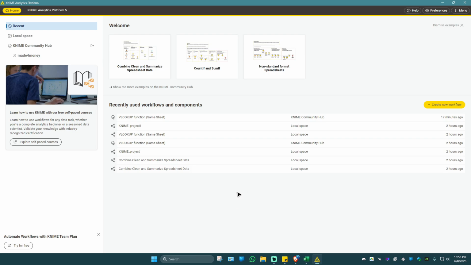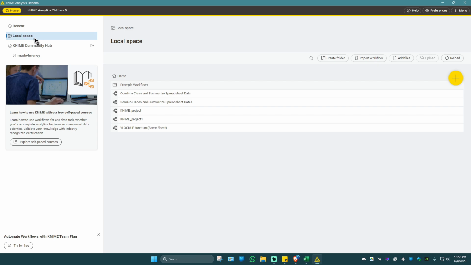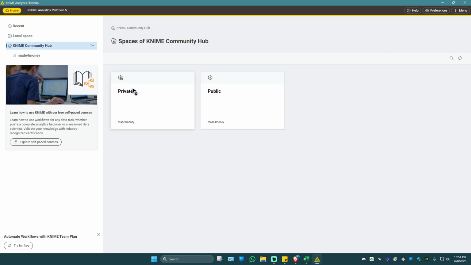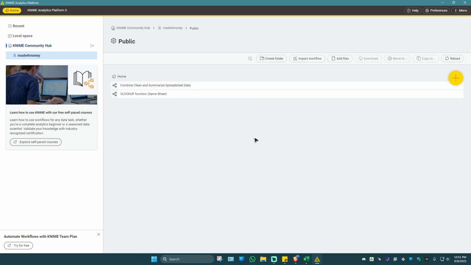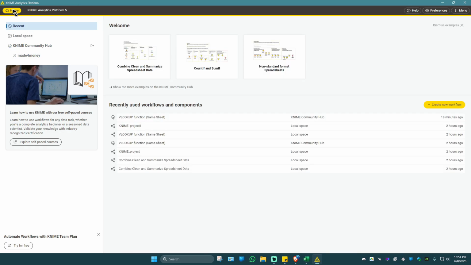Okay. Now, in here, as you can see, you have your local space in here and the KNIME Community Hub. And under this, you have your private and public space. When you click on your public space in here, you can just go ahead and upload your workflows in here and share it publicly to whoever has access or the URL. I'm going to show you that later. In here, let's go back to home.